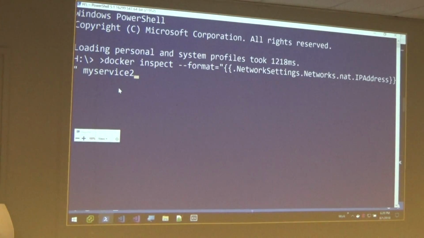So I'm going to say docker inspect --format. If you say docker inspect with a container name or ID, you'll get a whole JSON of the basic configuration for the container. So certain settings like environment variables, sad but true, and connection strings, if you specify them without secrets, you'll see them there as well. So I'm going to rip out the IP address of the service.